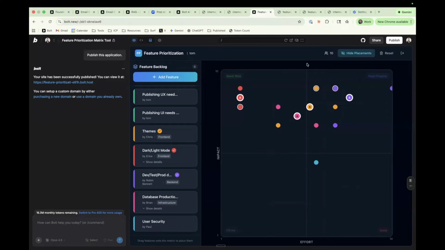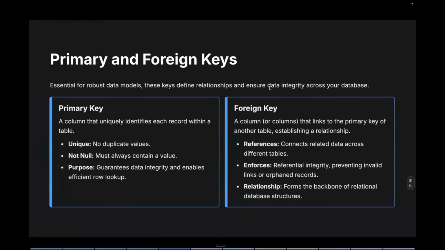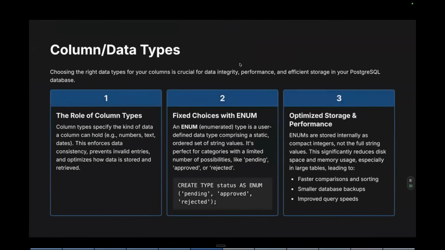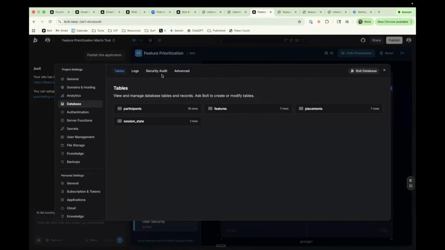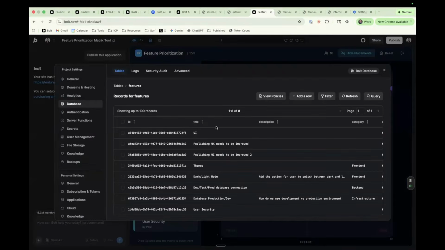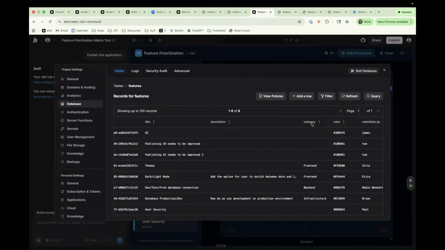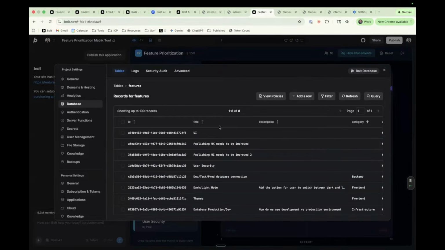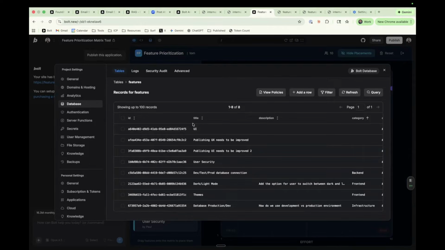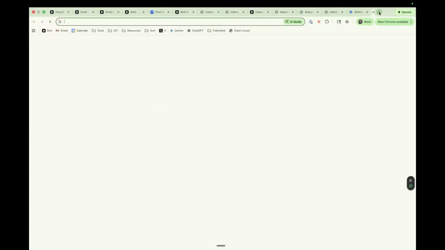So great, thanks guys. Now there's a few other things I'd like to cover. So let's move on. We've got column data types. Now, this is something that isn't necessarily revealed here in your Bolt database. So if we come back into features, we can see at the top we've got ID, title, description, category, color. Now, we don't actually reveal what type of data they are, but it's important to know that underneath the hood, there are a variety of different data types.